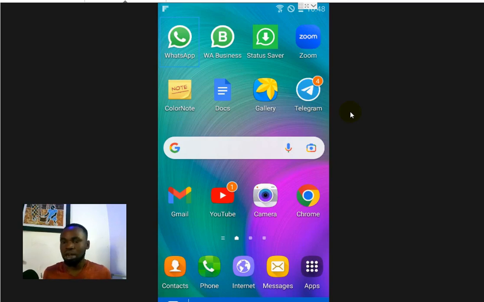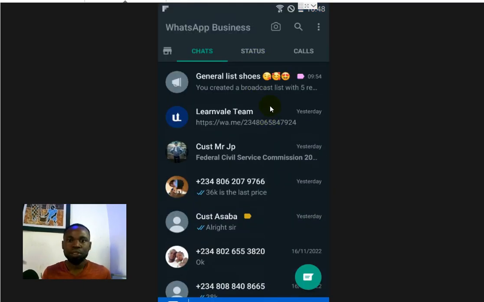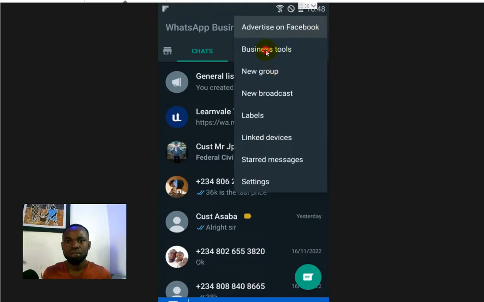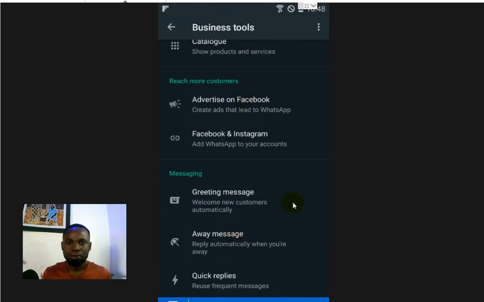So in this video, I want to show you the inbuilt automated messaging feature that you can find on WhatsApp Business. So I'm going to launch my WhatsApp Business. To find your messaging here, you have to go to these three dots to locate your business tools. Okay. If you scroll down here, this is your messaging. This is where you have the inbuilt automation you can find on WhatsApp.